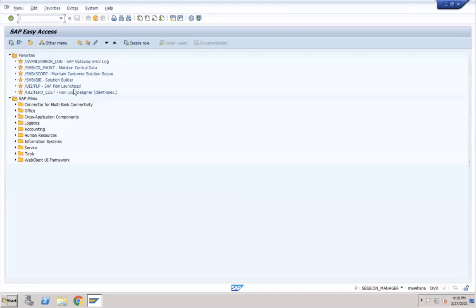It will take you directly to the SAP Easy Access screen. This is the presentation layer, where our end users will work.